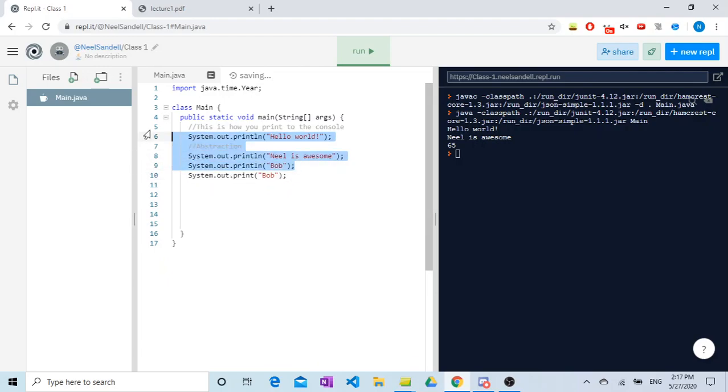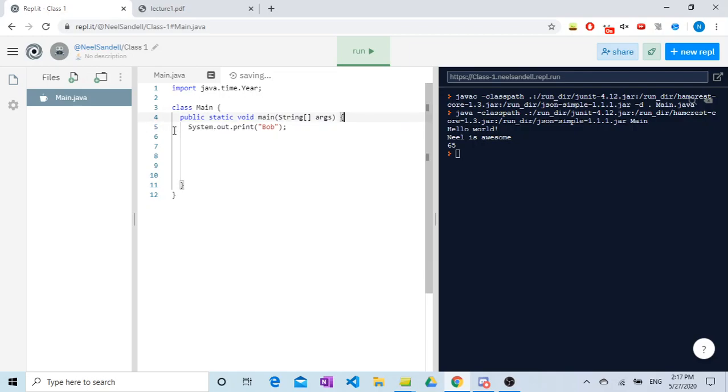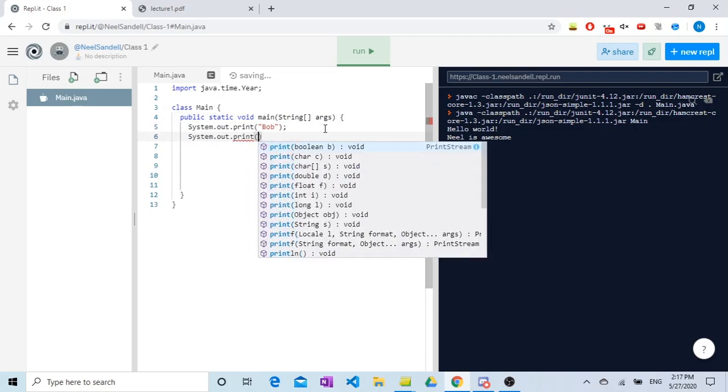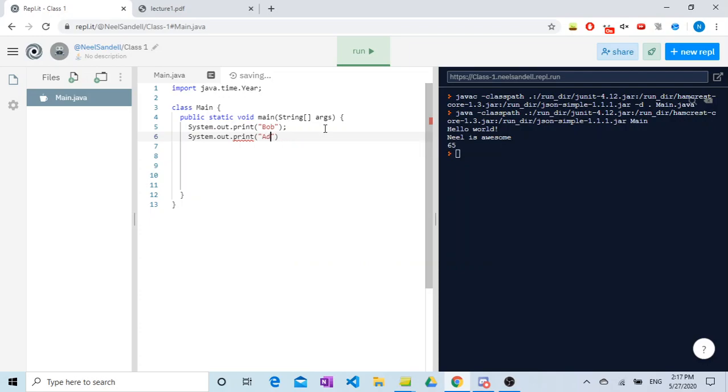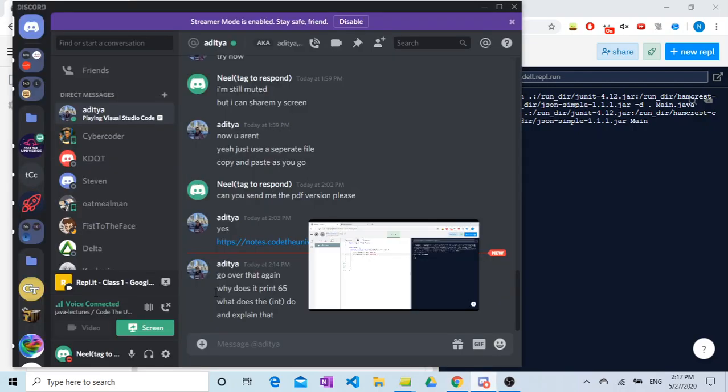So let me show you an example with this, okay? If I have system.out.print Bob and I have system.out.print Aditya, right? Shout out. If I have these two strings and I print them out, I want you to take what I said 2 seconds ago and think about what it'll print. Comment in the channel. Tell me what you think.